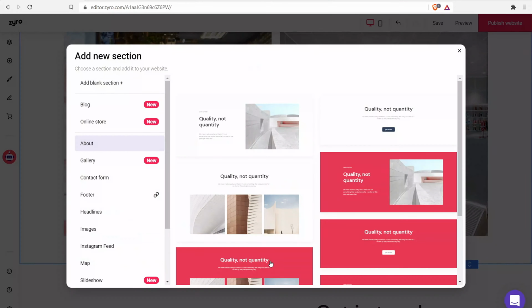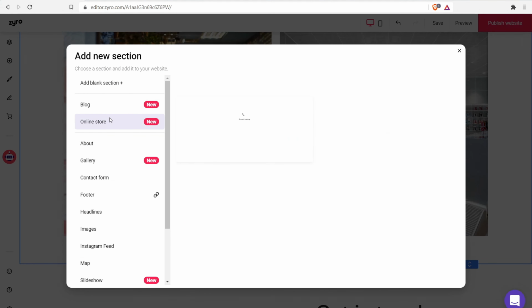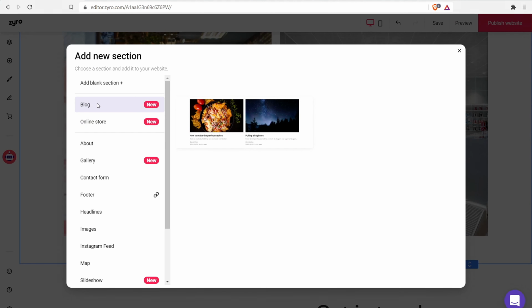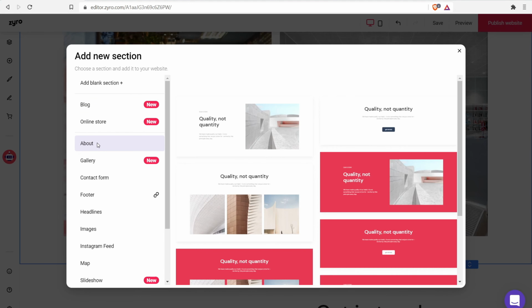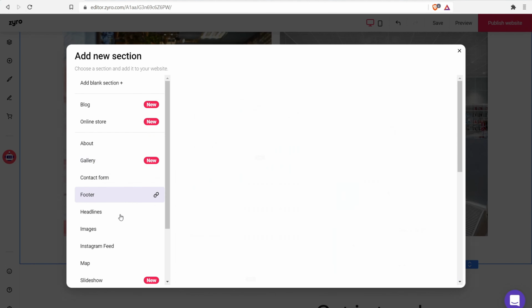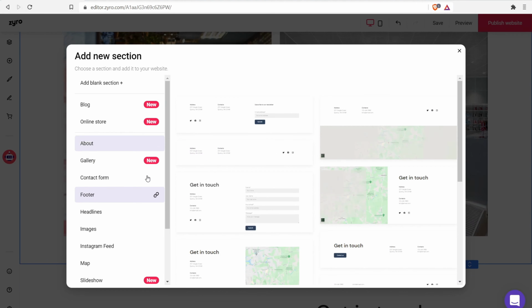So this is great because we can add different sections to our homepage. If we want, we can go ahead and add our online store. This is nice because you can make your homepage a visual menu if you're selling physical products. You can also add your latest blog posts. If you don't want those random images, you can go ahead and do that. You can add in an About Us section, which is quite helpful, a gallery, contact form, footer, headlines, etc. So you can add in all this helpful information.